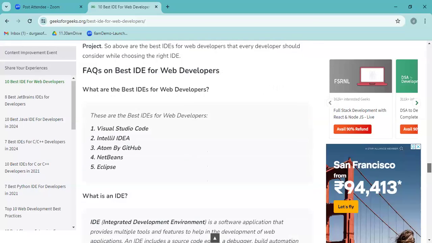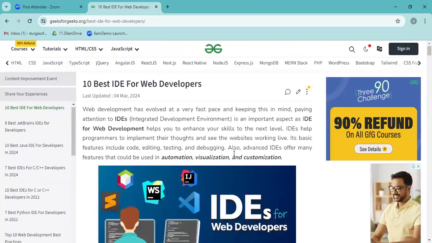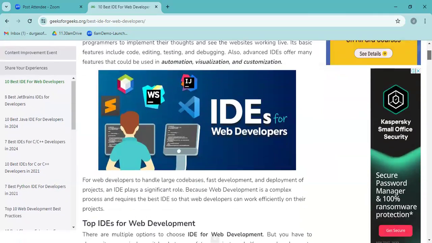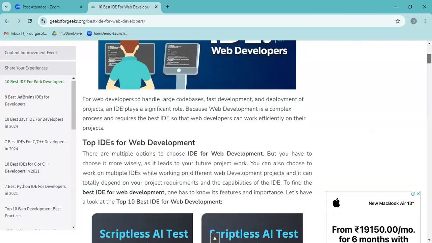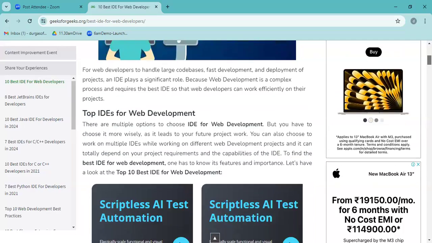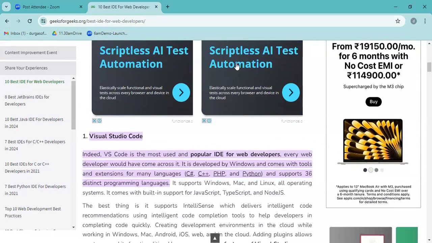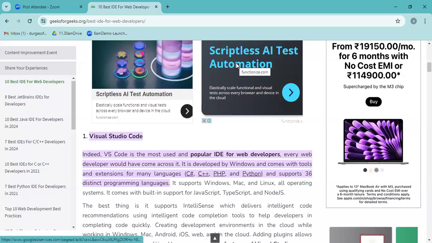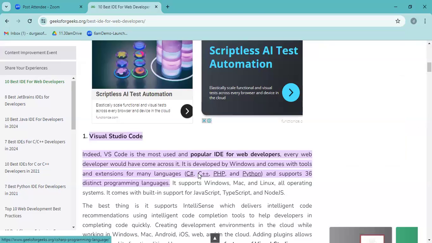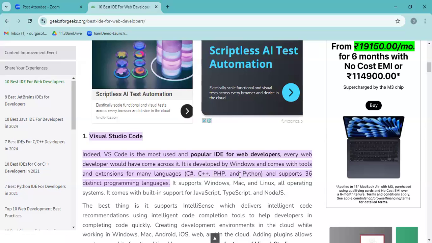Among IDEs, first priority goes to Visual Studio Code. This is the first IDE. VS Code is the first IDE to develop our application. Here you can see the supported languages: C#, C++, Python, PHP.